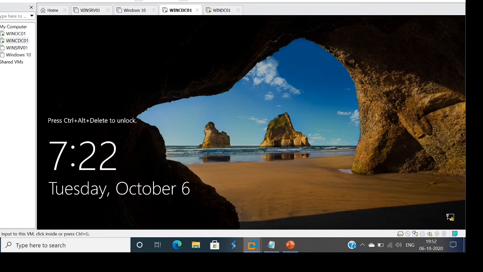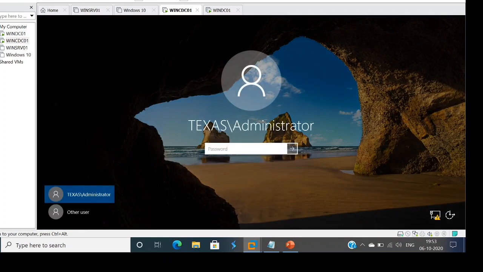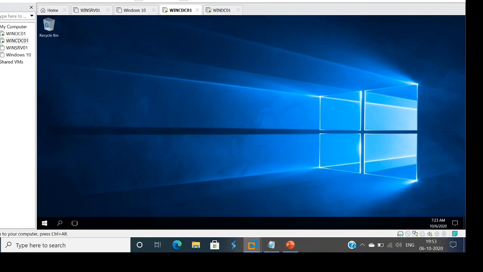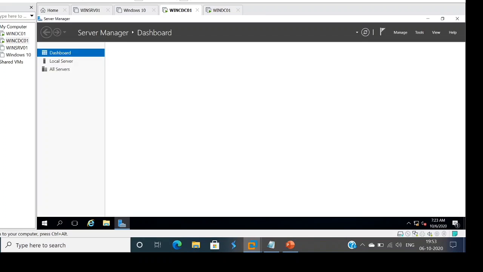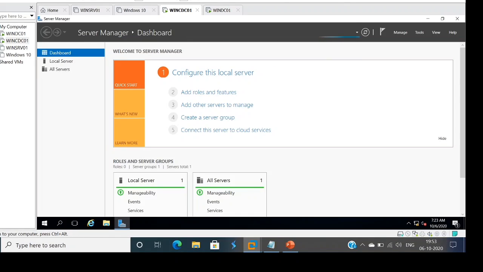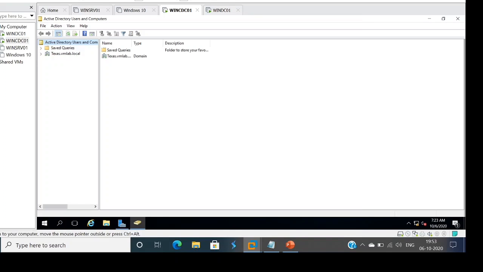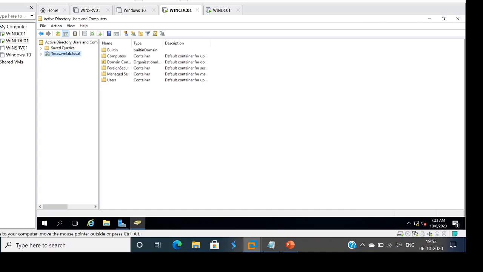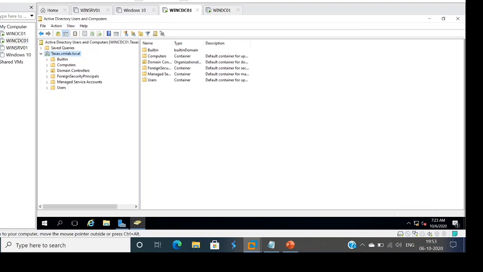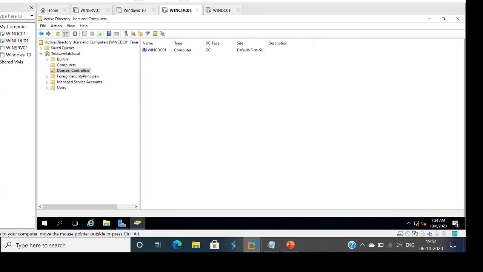Okay, now the server is up. Let's log into the server and I'll open Active Directory Users and Computers. You can see this is my child domain, Texas. Go to the tools and open Active Directory Users and Computers. Okay, we are in Active Directory Users and Computers, and we got our child domain, that is texas.vmlab.local. If you expand this, we get all the objects under the child domain texas.vmlab.local. Go to the Computers, Domain Controllers. You can see our child domain controller, WinCDC01.